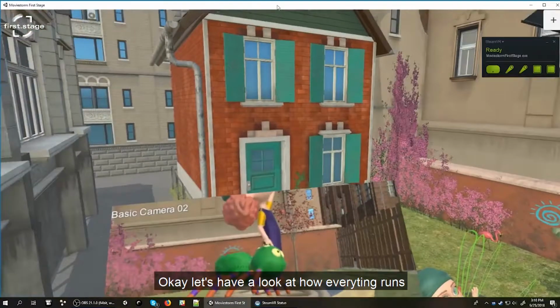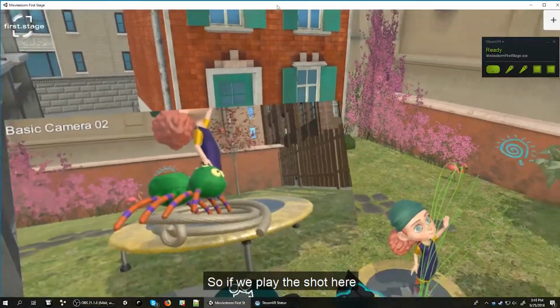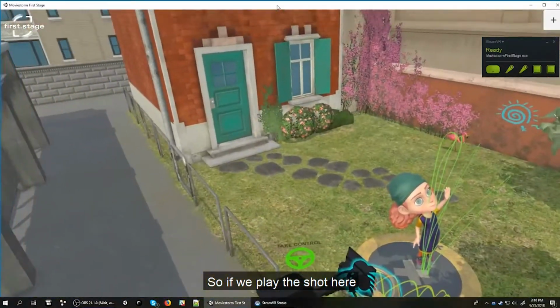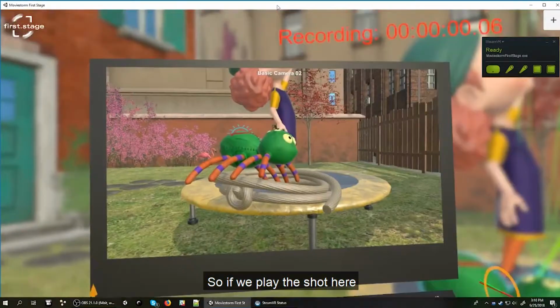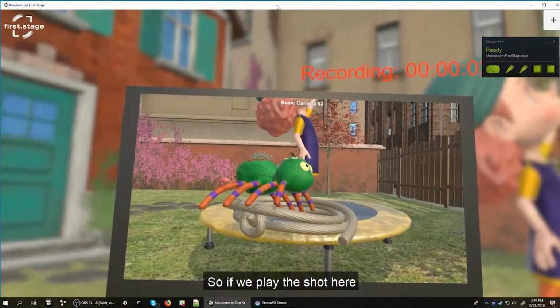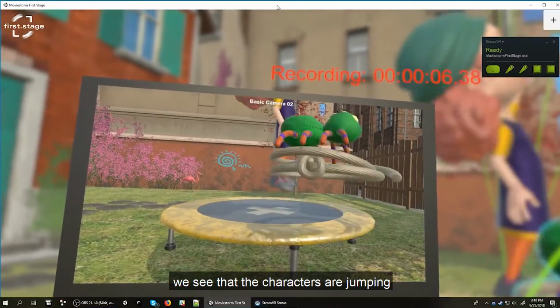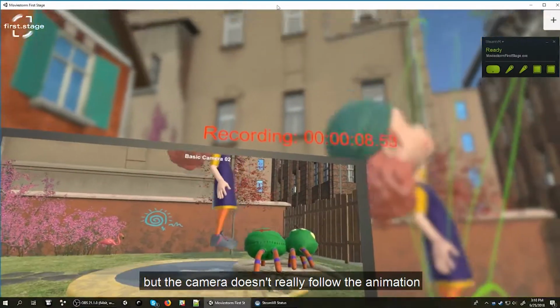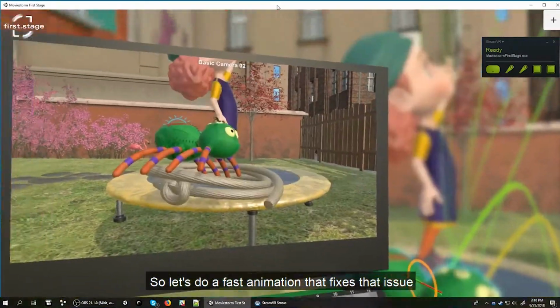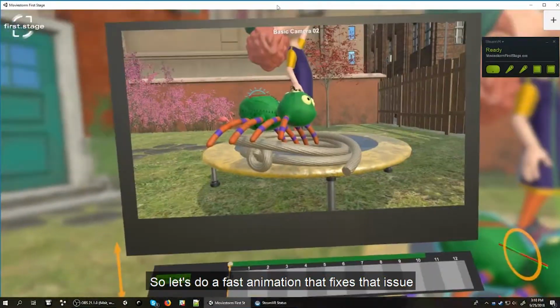Okay, good. Let's have a look at how everything runs. So if we play the shot here, we see that the characters are jumping, but actually the camera doesn't really follow the animation. So let's have a fast animation that fixes the issue.